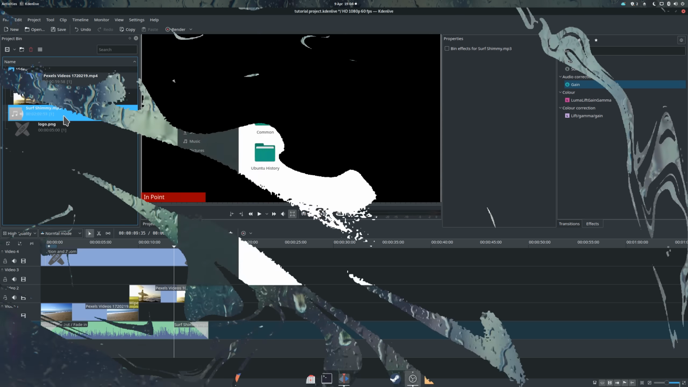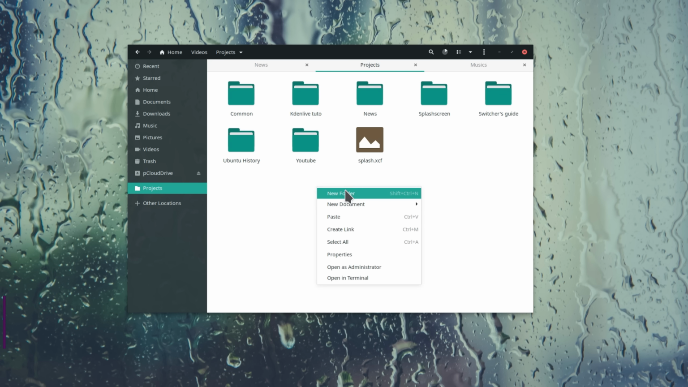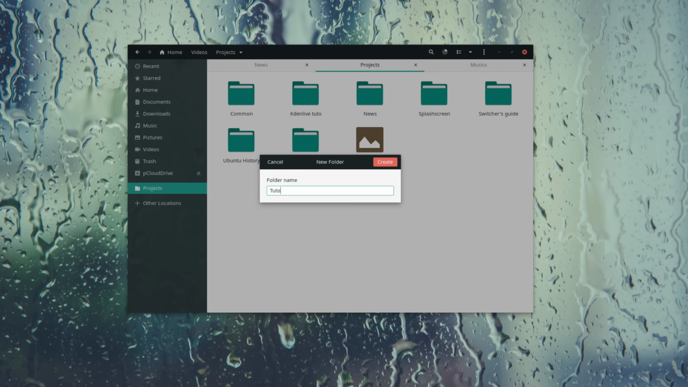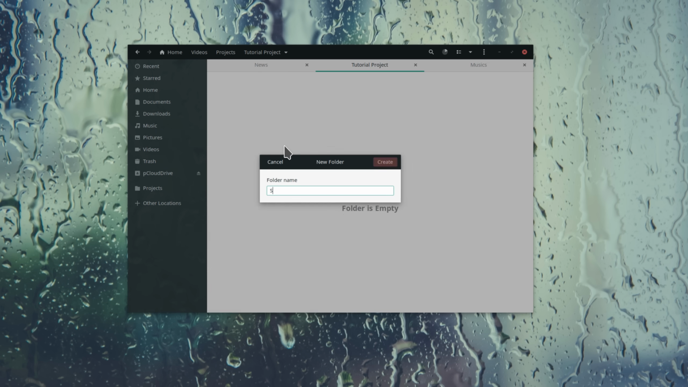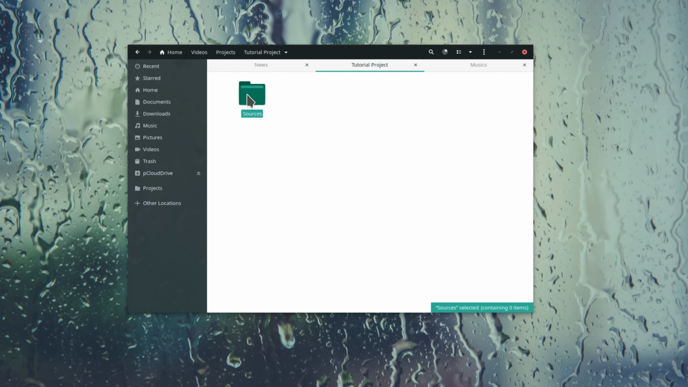Prepare the project. First, we'll create a folder structure. This is the one I use, but you can adapt it to whatever you want it to be. I'll create a main project folder called Tutorial Project. Inside this one, I'll create a Sources folder. Now, I'll just take all my audio, video, and image files and move them into this Sources folder.